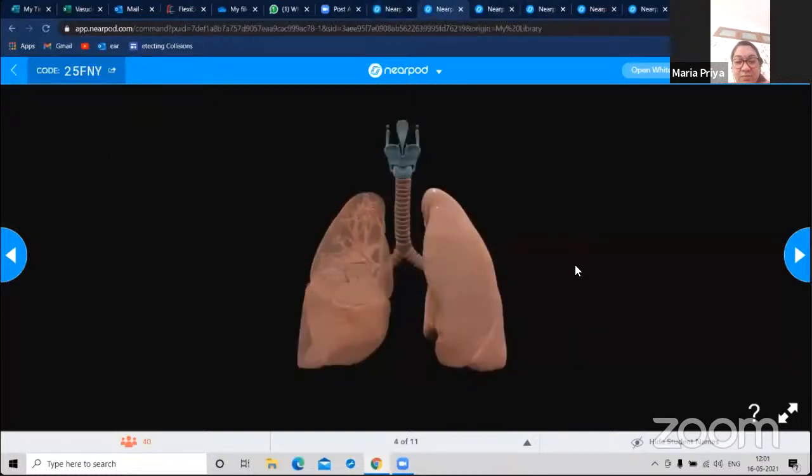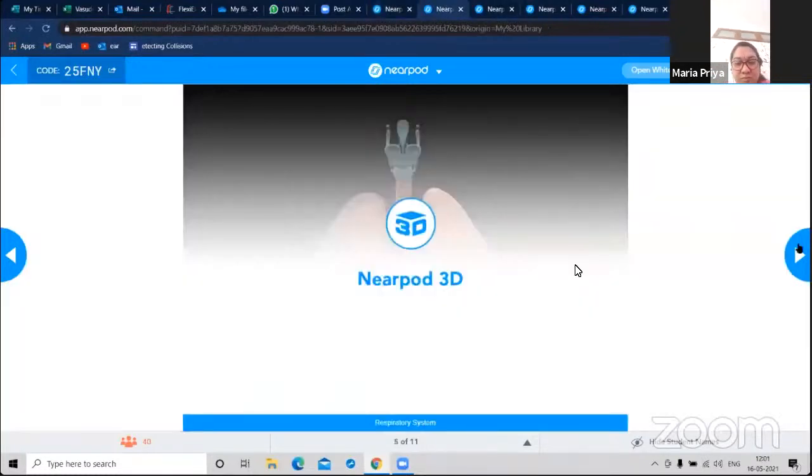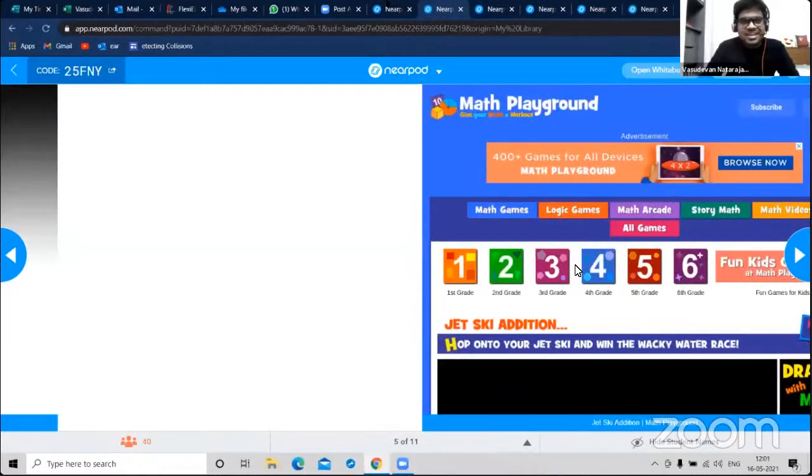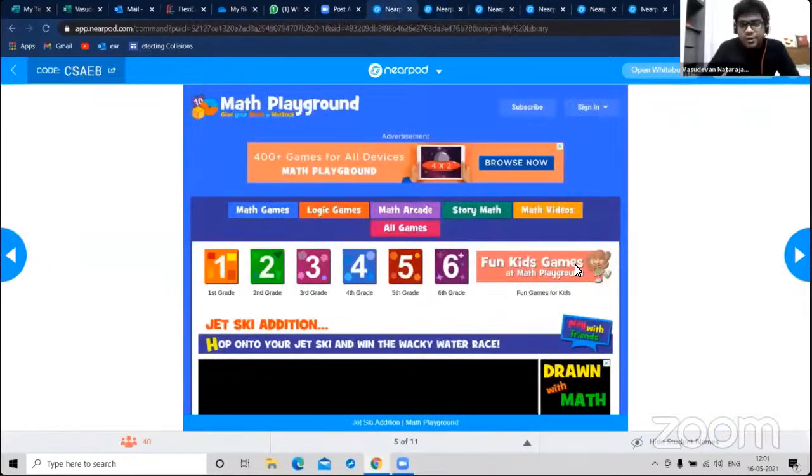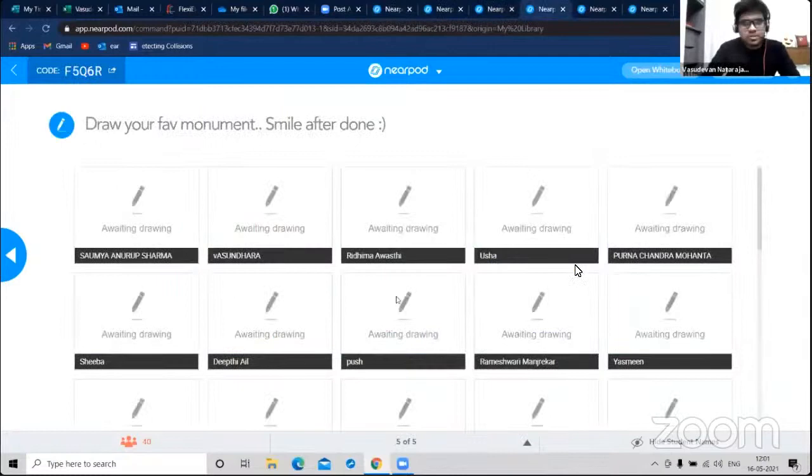I'm changing the slide back again. The moment I change the slide, it'll take you to a website. That means I can bring an external website also onto this platform. Now, this website is about Math Playground. And the people who are there at Great Wall of China, you can actually draw your favorite monument. And I'll be able to see what you're drawing.